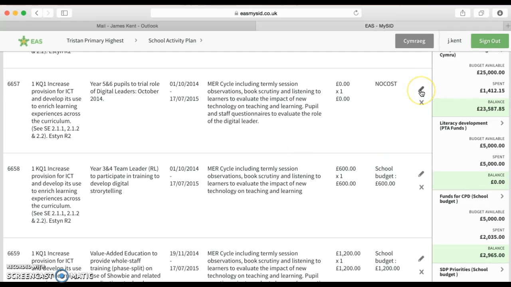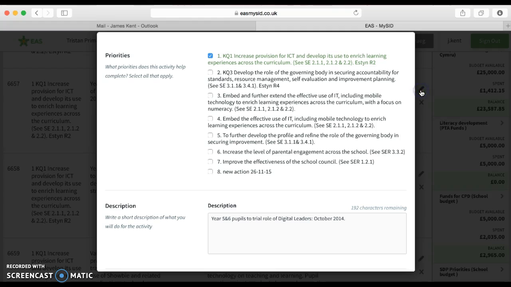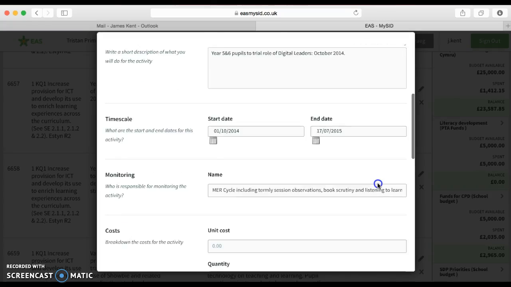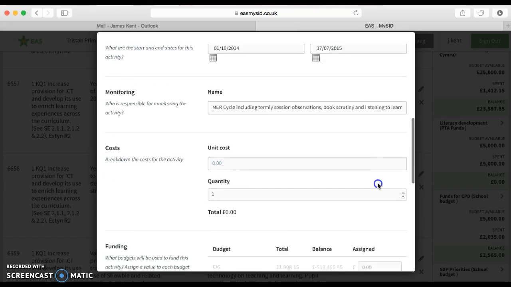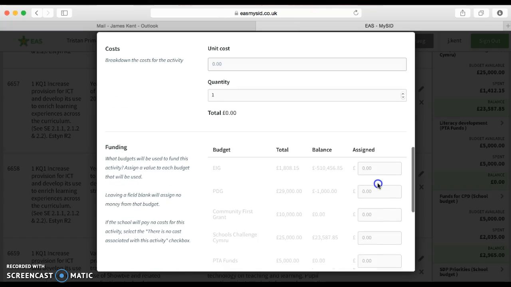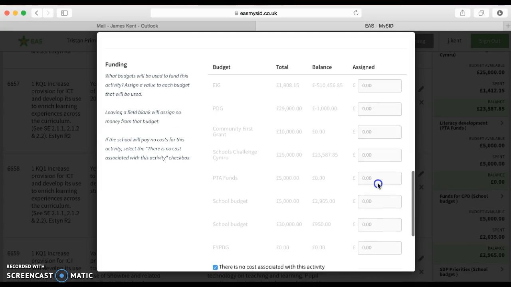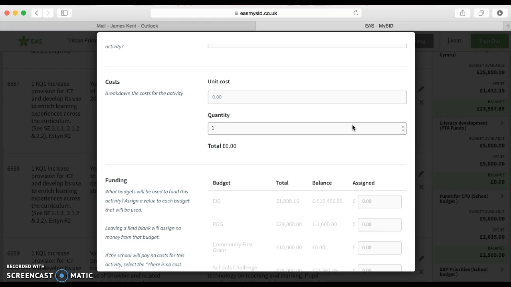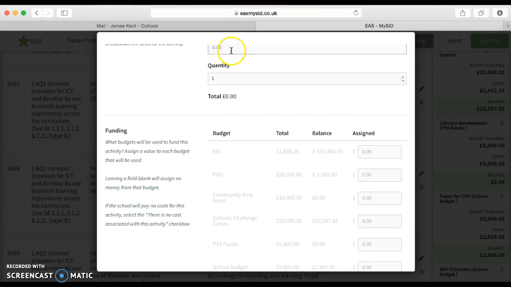Another change within the school activity plan, if I go to edit the activity now, again the interface is cleaner. Whichever priority activities are linked to, obviously that's unchanged. The description box is unchanged, timescale and monitoring are unchanged, but in the costing section now, yes, we can still choose quantities and attribute costs, but what we can also do now is assign different costs against different budget headings. At the moment these are blanked out because the cost is 0.